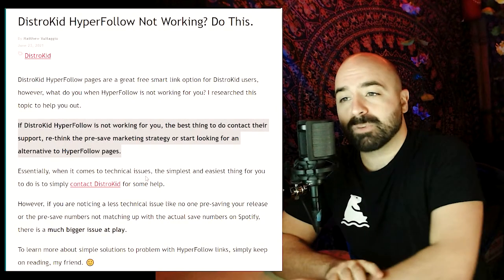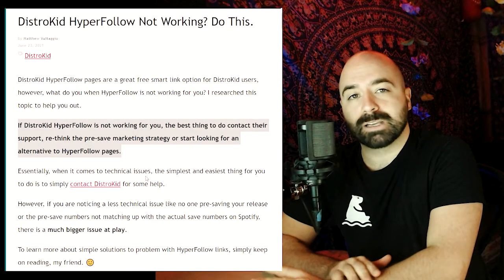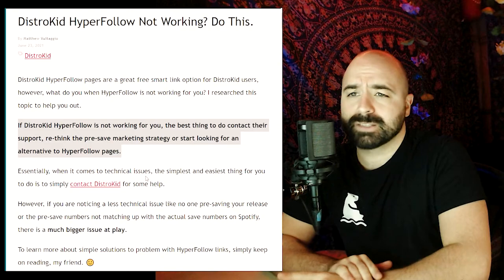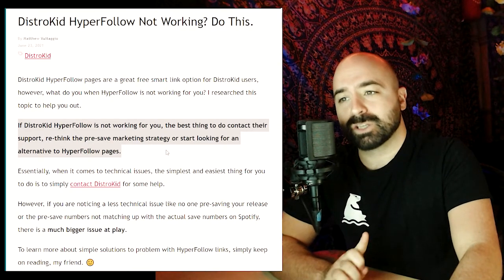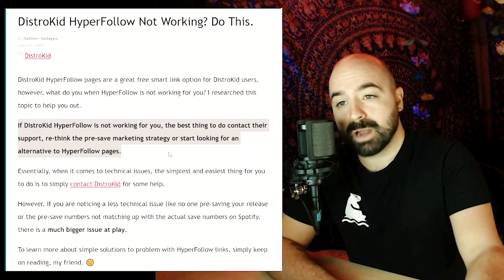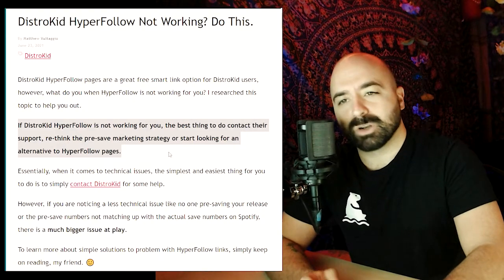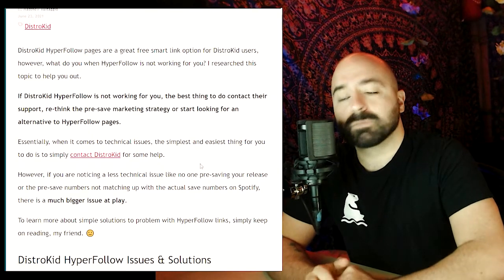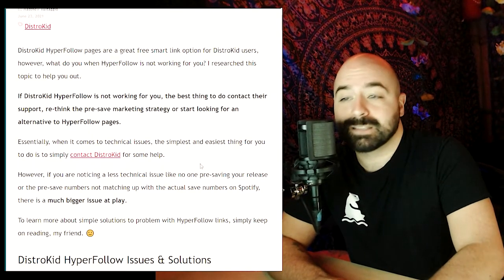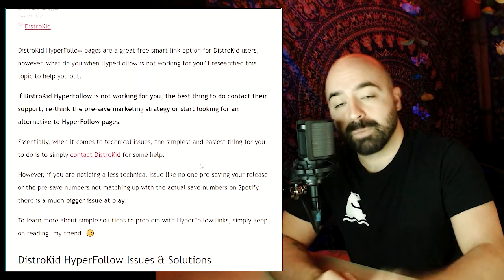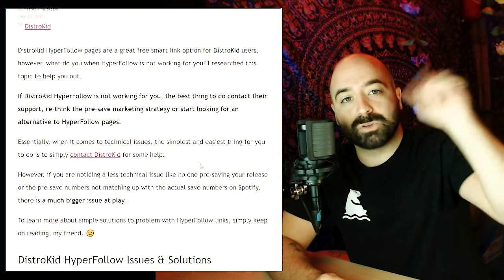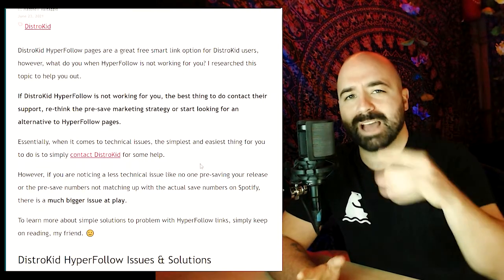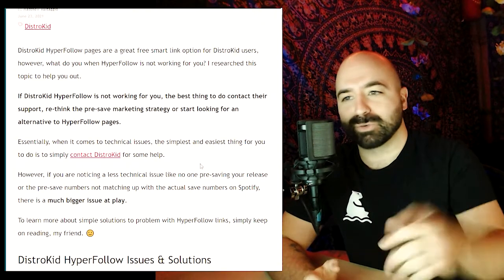So if DistroKid HyperFollow is not working for you, there are generally three things that you can do. One, the best thing is to contact their support. Two is rethink the pre-save marketing strategy. Or three, start looking for an alternative to the HyperFollow pages in particular. Essentially, when it comes to technical issues, the simplest and easiest thing for you to do is simply contact DistroKid for help, which I do have a video about above, which you can check out. Just kind of the quickest way to actually access their support without jumping through too many hoops.